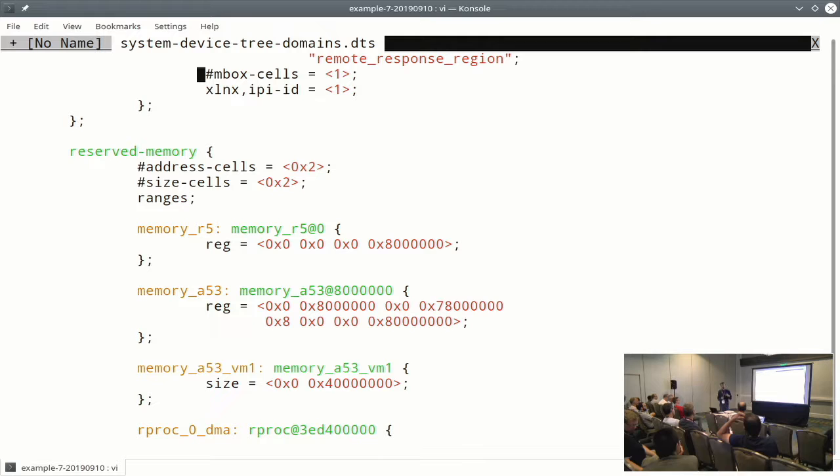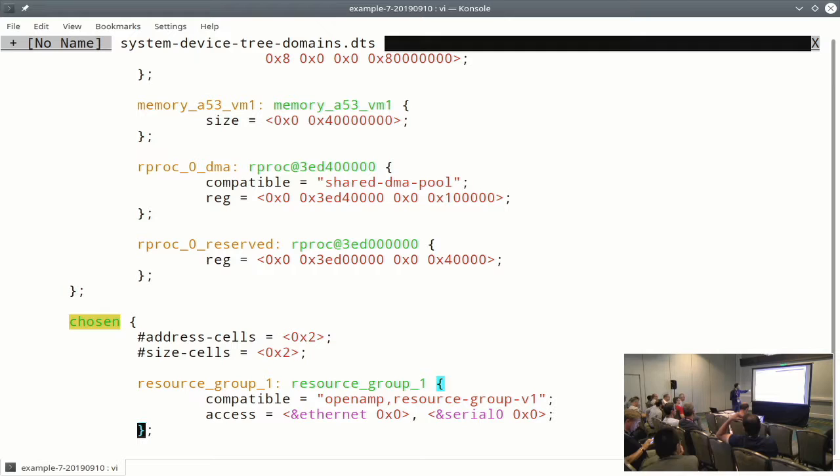So this is a quick overview of the changes that we're looking at. And as you can see, they're clearly divided into the group for software configuration under chosen and reserved memory, and the others that are actually generic device tree specification changes.